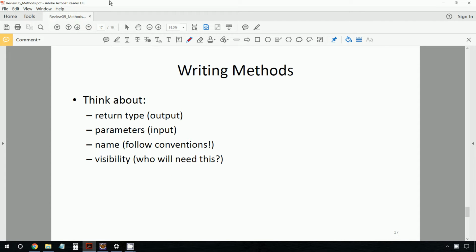So again, when you're thinking about writing methods, before you ever start writing the code inside the method, you really do want to put some thought into your method header, because that kind of sets up the whole structure of the method. So you want to think about the input and the output, the return type and the formal parameters. You want to give it a good name, following your naming conventions. And then you want to think a little bit about visibility. Again, right now, probably all of our methods are going to be public, but eventually you'll want to think about whether a method should be private or not as well.